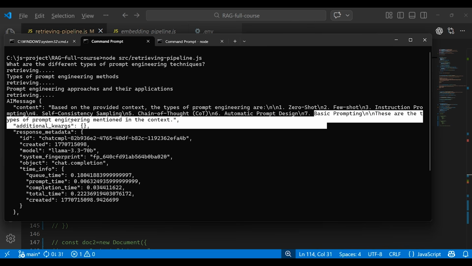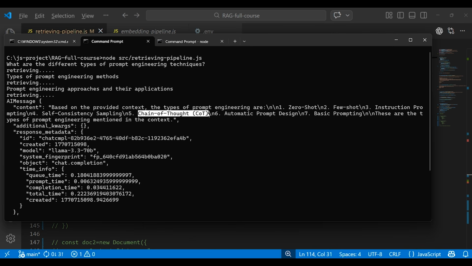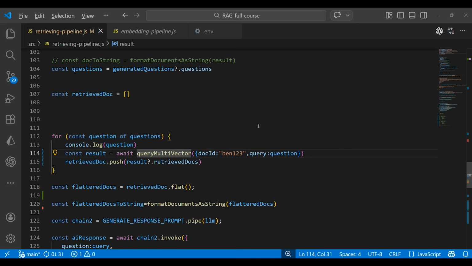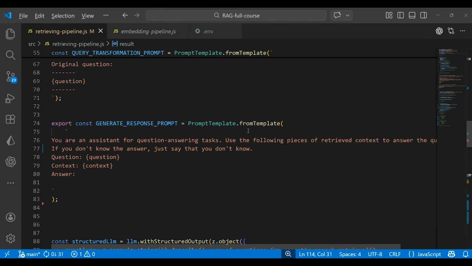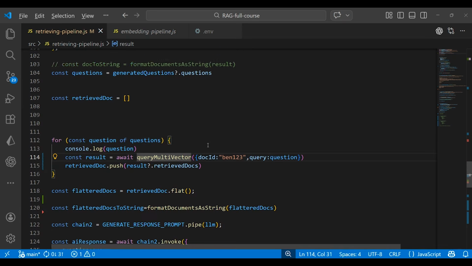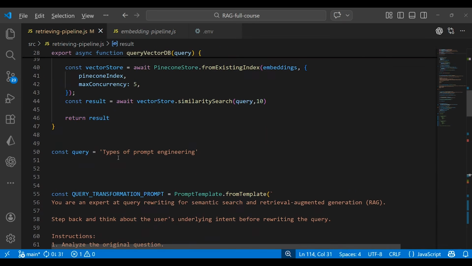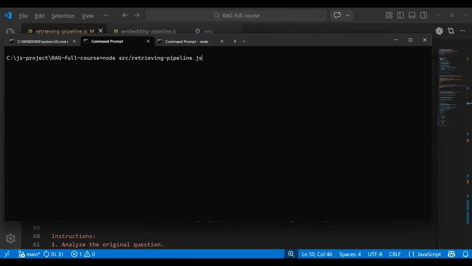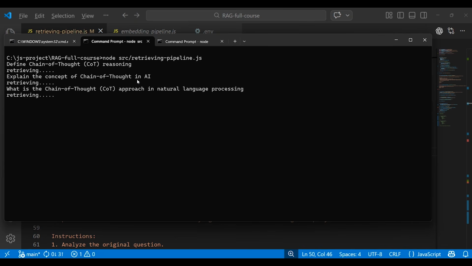Now let me pass "what is chain of thought" as the question. We're going to see what we get here. As the user input, I'm going to move to the top and look at the query. You can see it's the input: what is chain of thought? And we're going to run this. Let me see what we get. Once we run this, we see queries like: define chain of thought, explain the concept of chain of thought in AI, and what is the chain of thought approach in natural language processing?